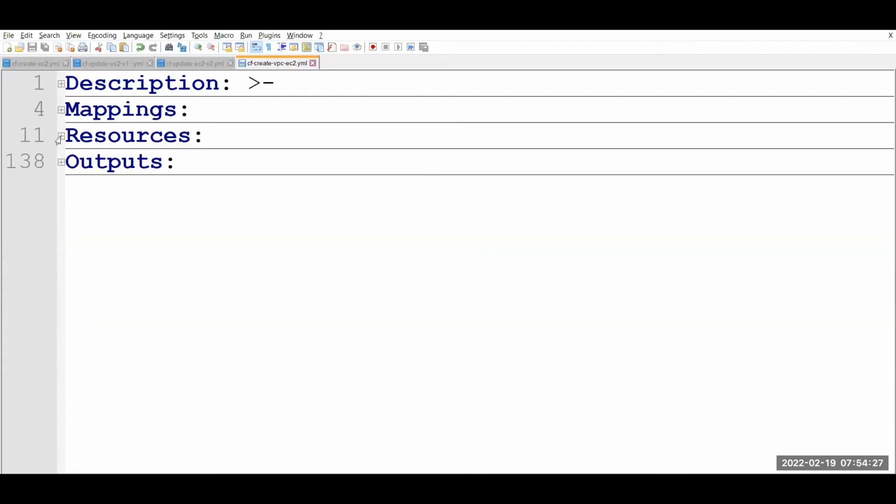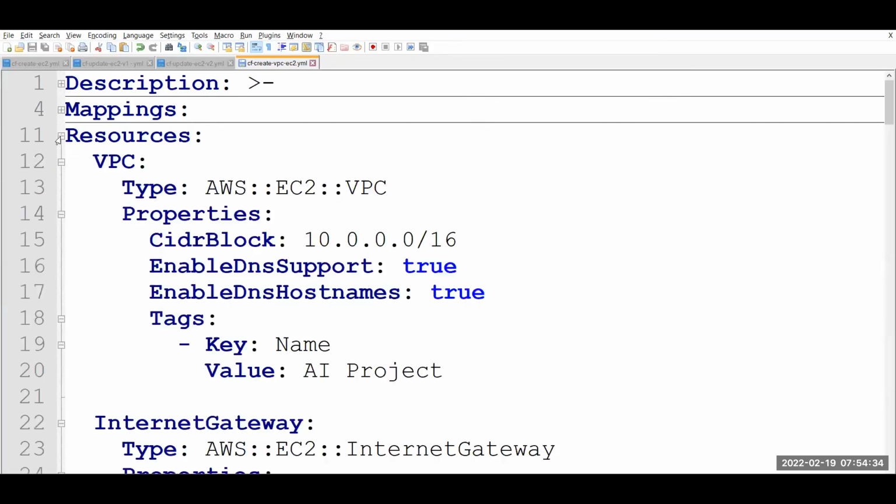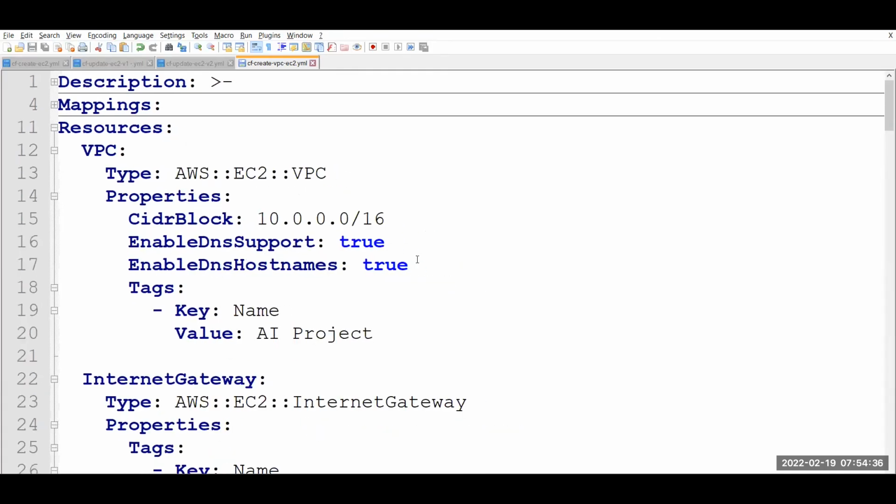Now the point is, whatever we are creating, like VPC and subnet, these are all resources. This is the main part we can say. First thing we created is a VPC. VPC is one resource we can say. This is just a name.